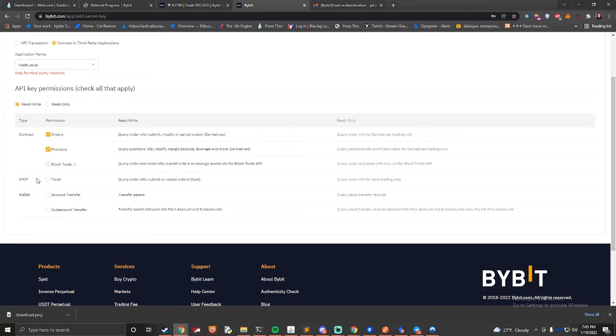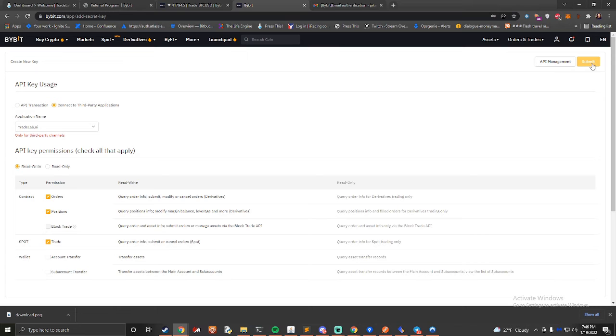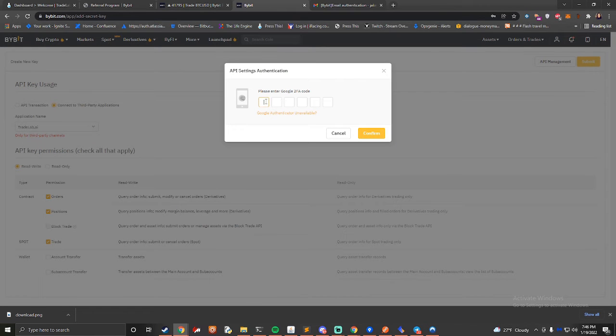If you plan to do spot trading, you'll want to click the trade under spot. Wallet, we do not need account transfer and we do not need sub account transfer. So don't worry about those. Once you have that selected, you can click the submit button at the top right. And you can enter your Google two-factor authentication one more time.